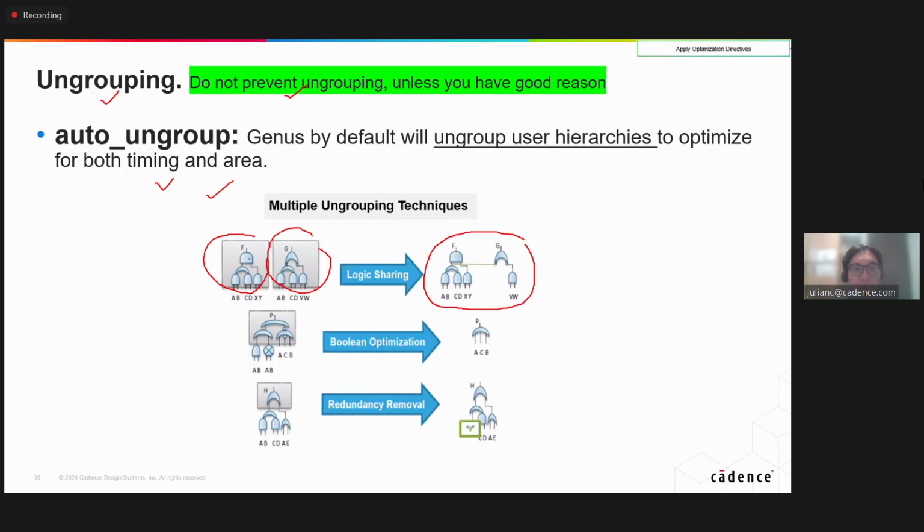You can see left and right. Left side, a lot of gates. Right side, fewer gates. This is called ungrouping. Once they do ungrouping, they can do a lot of transformations like logic sharing, Boolean optimization, redundancy removal. All these engines will start to kick in to optimize your design. So auto ungroup is very important for the tool to meet your PPA. Remember, performance, power, and area.